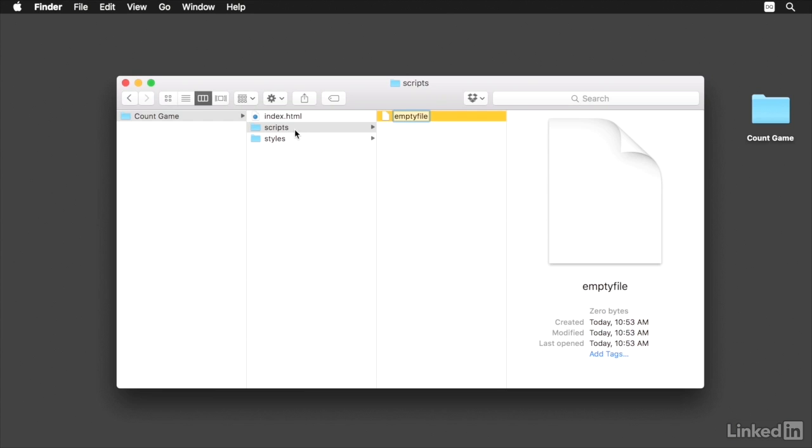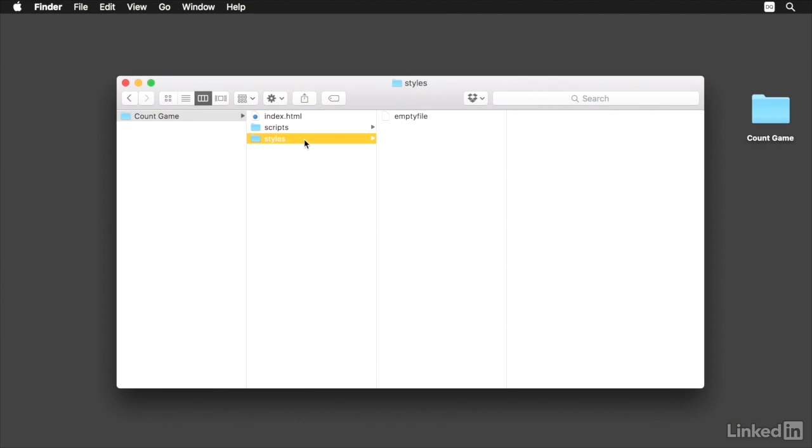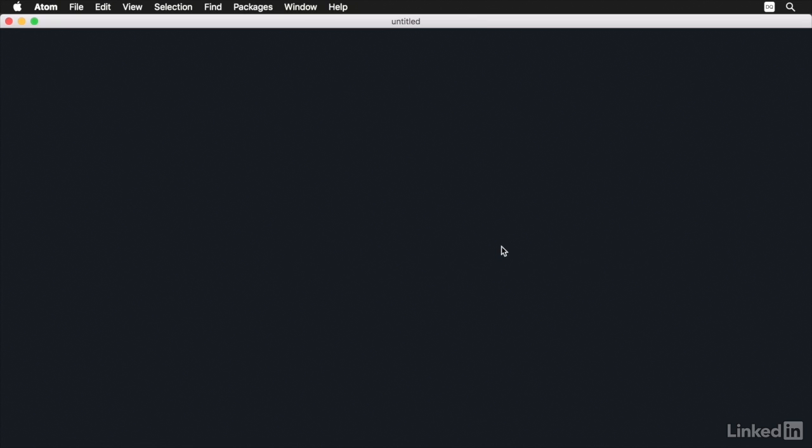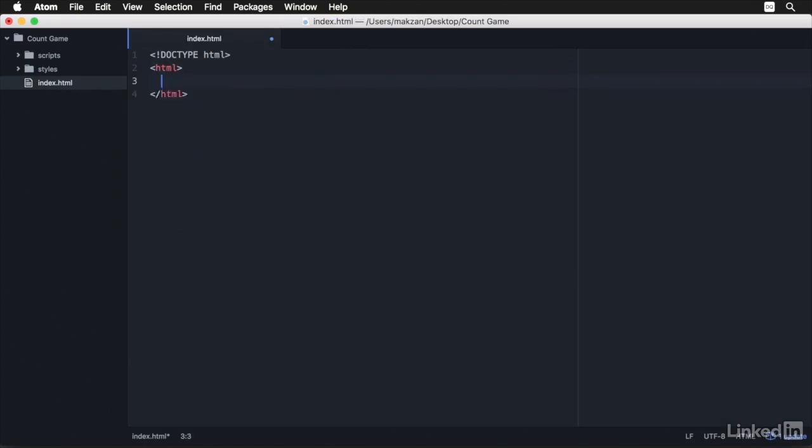Then, we create a folder named scripts for our JavaScript files. We also create a folder named styles for the game and web page CSS styles. Inside the styles folder, we can create a new file, game.css, for our game styles. Now, let's start coding our game.